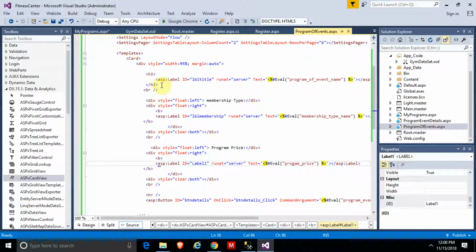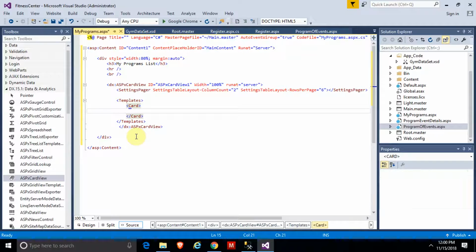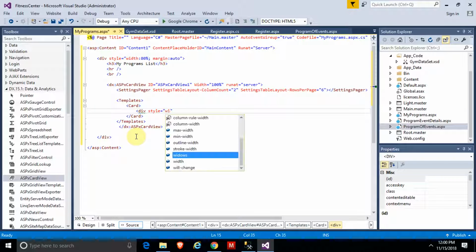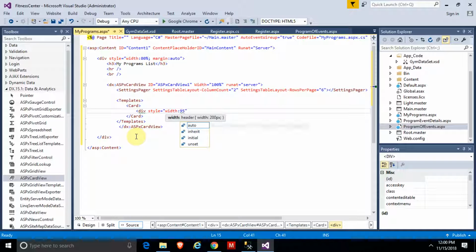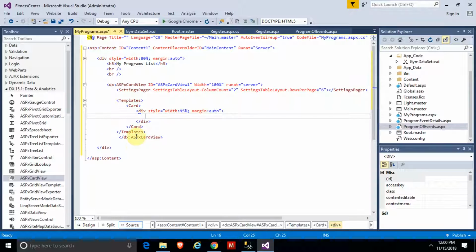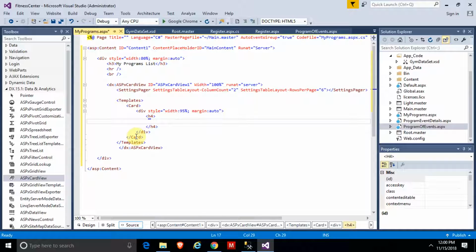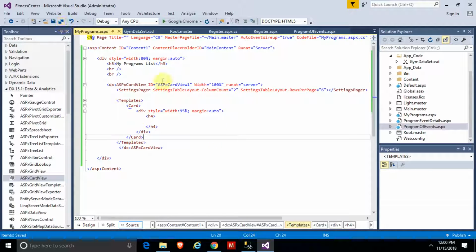So for the list of programs that the member belongs to, I'll say div style, the width here 95%, just the way I did there, 95% margin auto, and then here we can say H4, and then we display the program here.